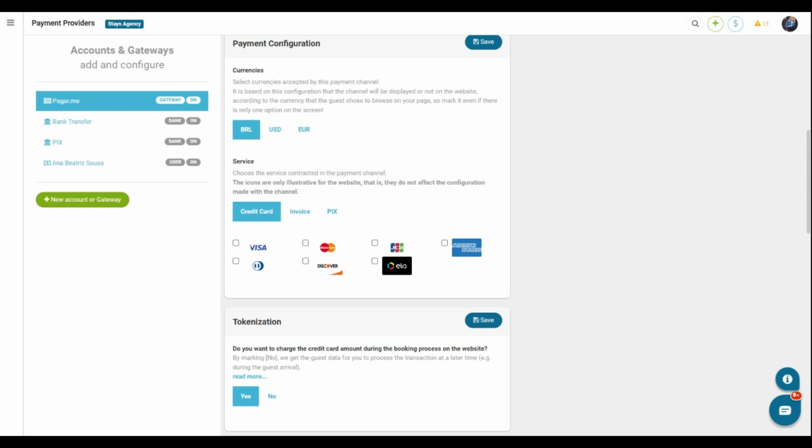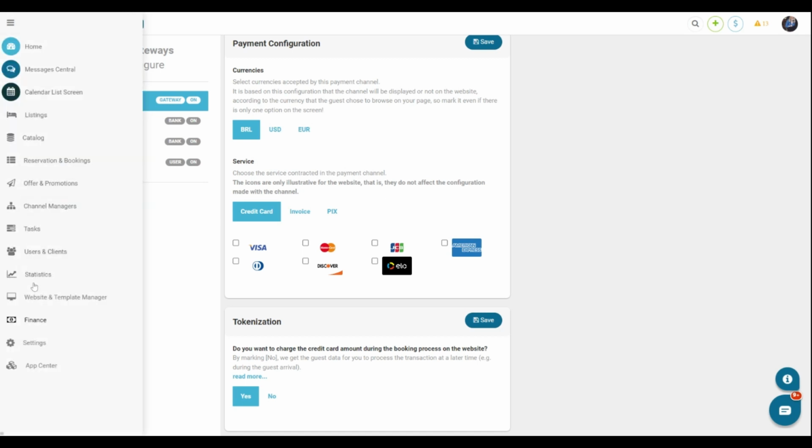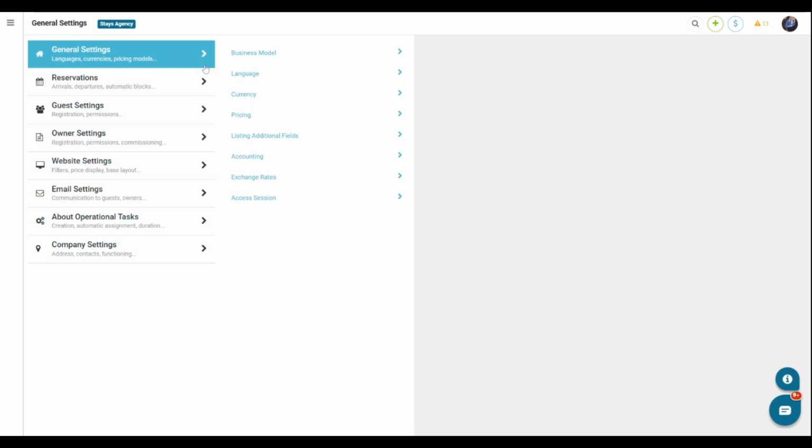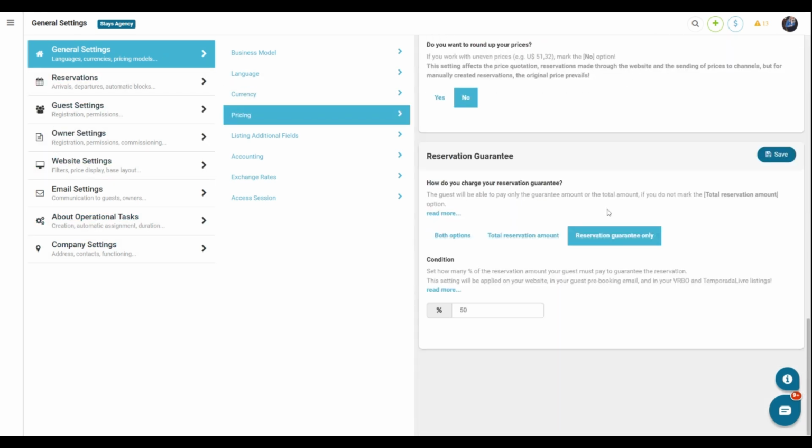Next configuration that we must do is editing the reservation guarantee. To do that, go to the main menu, click on Settings and Pricing and go to the Reservation Guarantee. The reservation guarantee is the minimum amount that the guest will pay to make a reservation on the website.